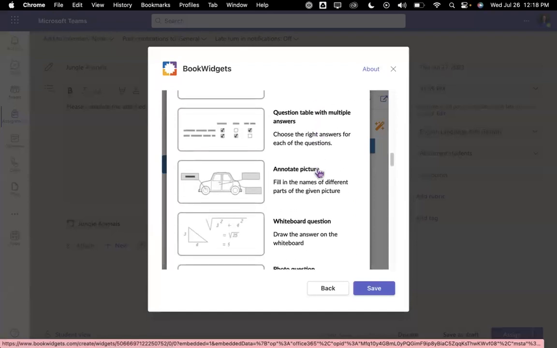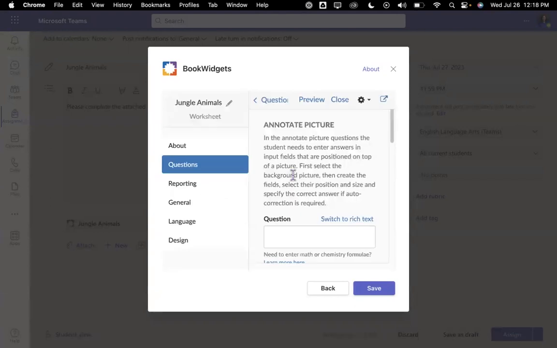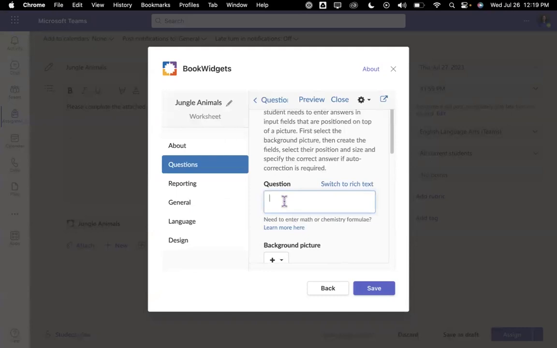And the first question type that I'm going to select is the annotate picture. An annotate picture allows students to look at a picture and interact with that. We're first going to select a background image or the picture that we want to use, and then put in the information that we want to use with our students. So I'm going to provide the instructions. I always like to provide those instructions for the students.